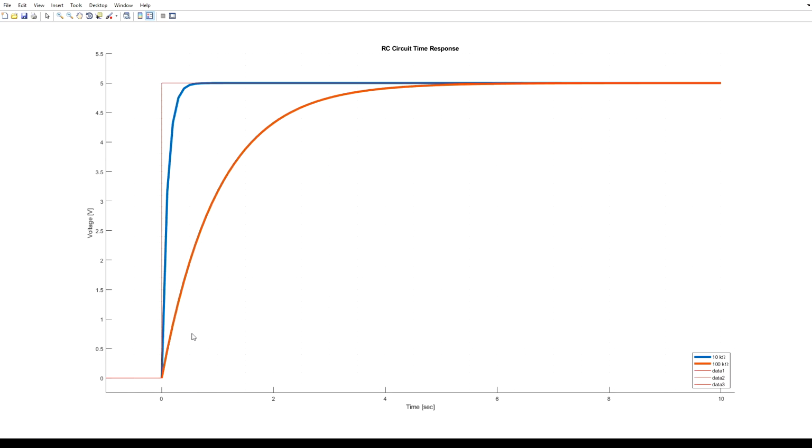So here we have the RC circuit simulated response from MATLAB. This blue line here represents the 10 kilo ohm resistor, which reaches its max value of 5 volts in under a second. Then we have this red line here, which represents the 100 kilo ohm resistor, which reaches its max value in just under 6 seconds.